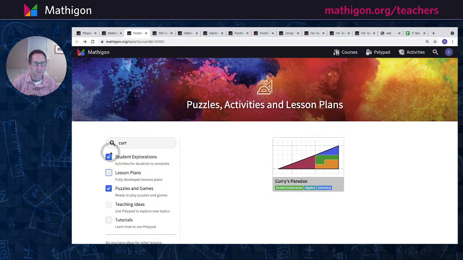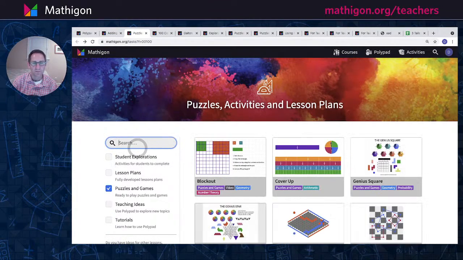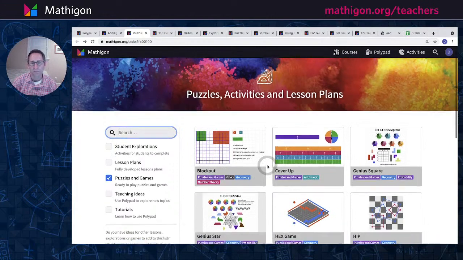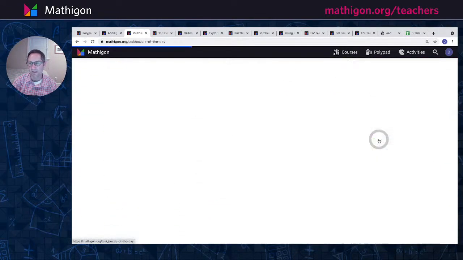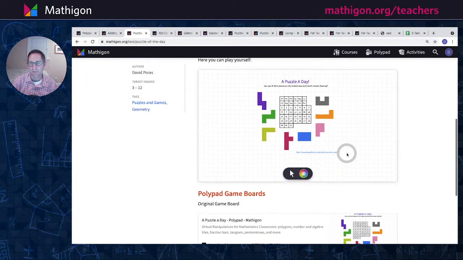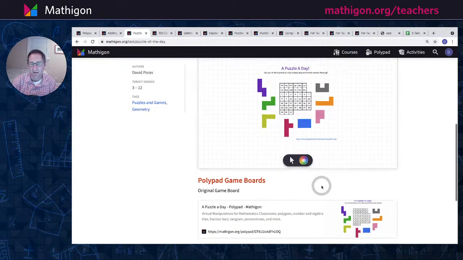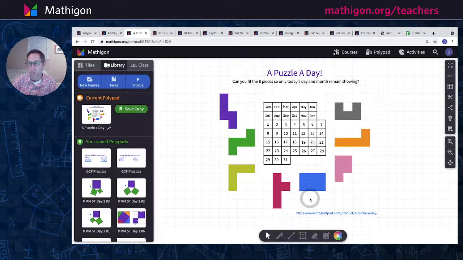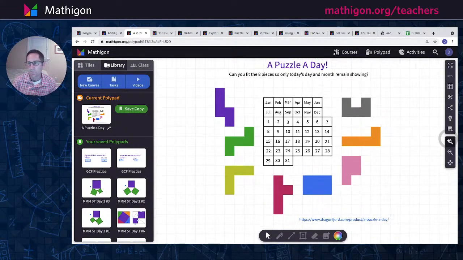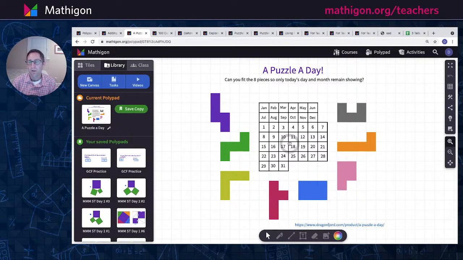One of the puzzles that we've gotten a lot of good feedback on is the puzzle of the day. This puzzle of the day is made by a Norwegian puzzle maker. The link to the actual puzzle is here at the bottom, so you can go explore their website and buy an actual physical version of the puzzle. This is shared on Polypad with their permission. The goal of the puzzle of the day is to use all these shapes to cover up everything on the grid except the month and day that it currently is.